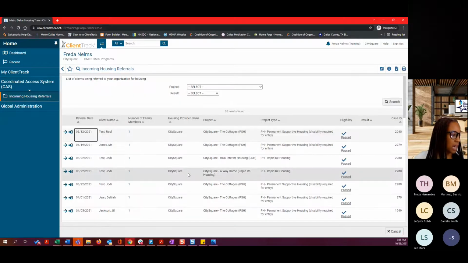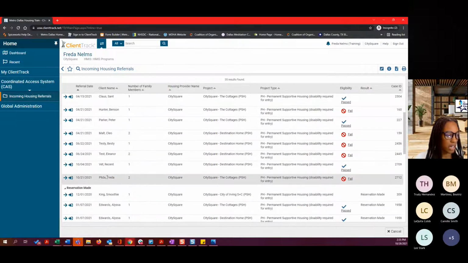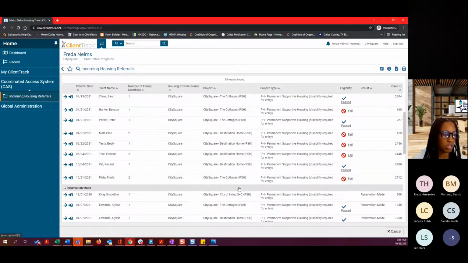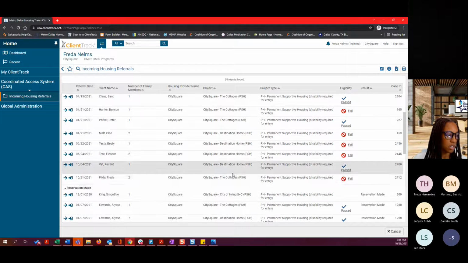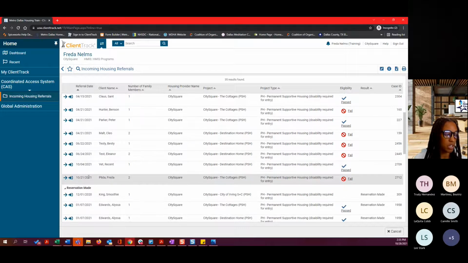Okay. And I have a test client here, Frida Pita. You can see that MDHA has sent me, as a City Square case manager, a referral. You'll notice that this is the client that has been sent over to me. This referral was sent over on 10/21.